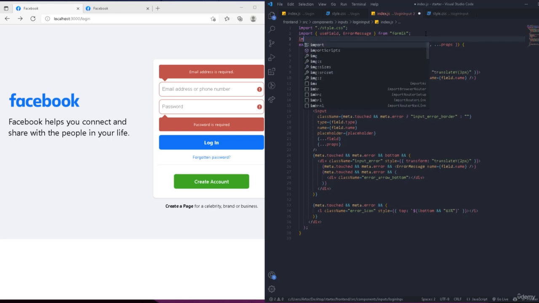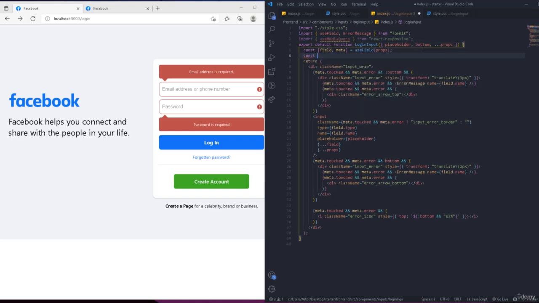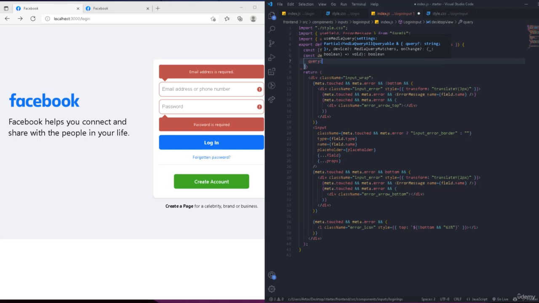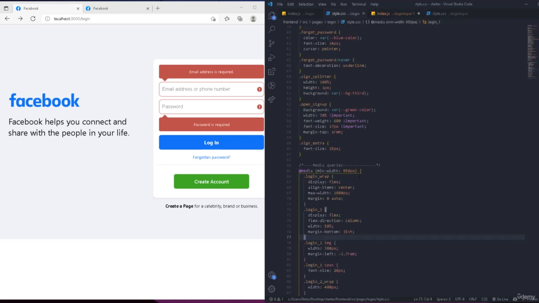So import, and it's gonna be useMediaQuery. Okay, so useMediaQuery, let me write this right for once. Okay, and this is gonna be from react-responsive. Okay, and simply, you can create a test. So you can have const and call it desktopView, and it's gonna equal useMediaQuery, and inside this you have the query, and the query is simply like this right here. So we can take this and then have it right here.